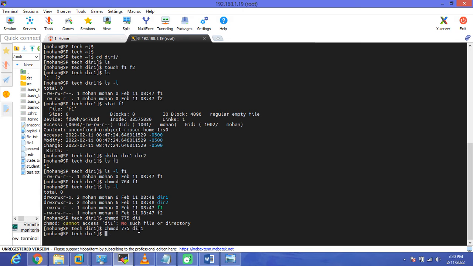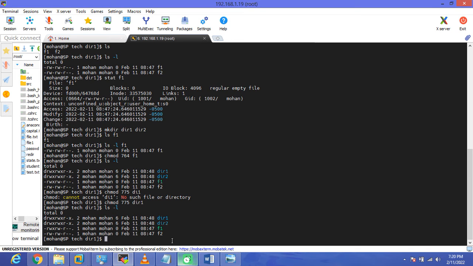Okay, let's check the permission on dir1. So dir1, you can see read, write, execute, again 7 is read, write, execute, next is 5, which means 4 plus 1, read and execute permission only.